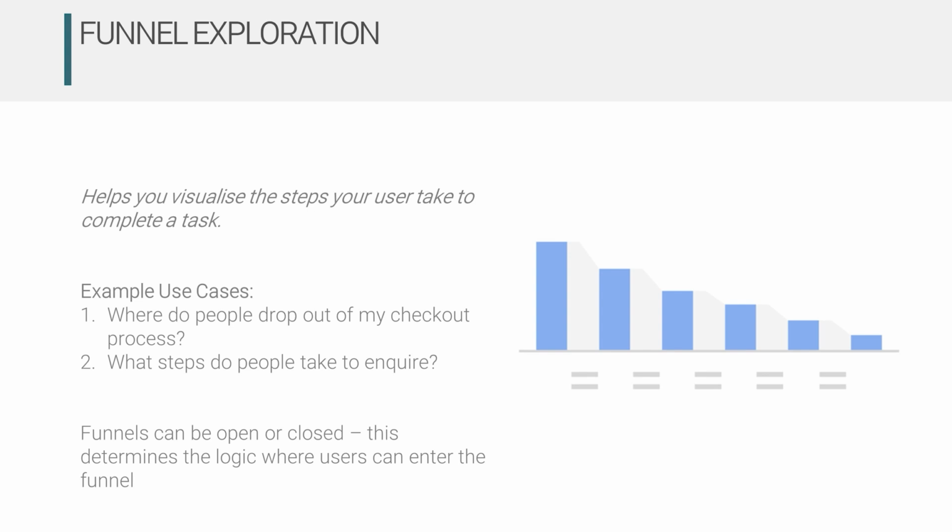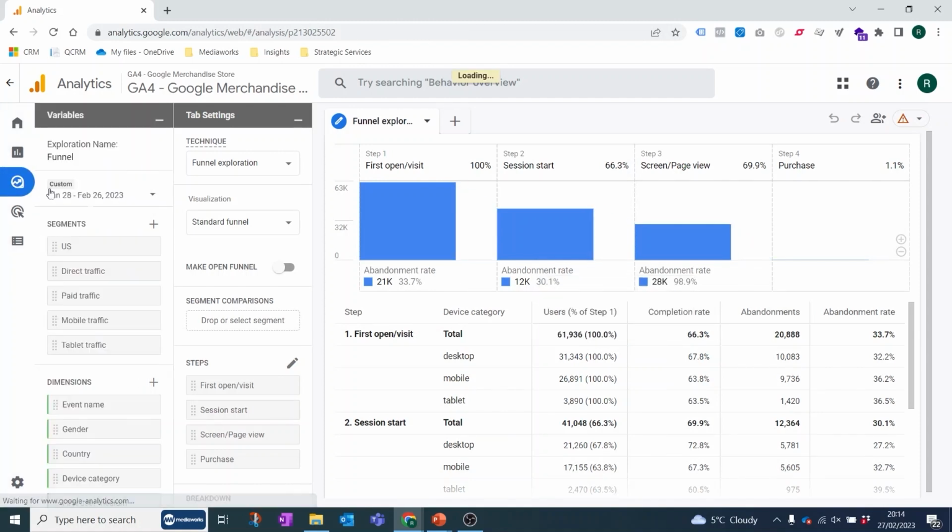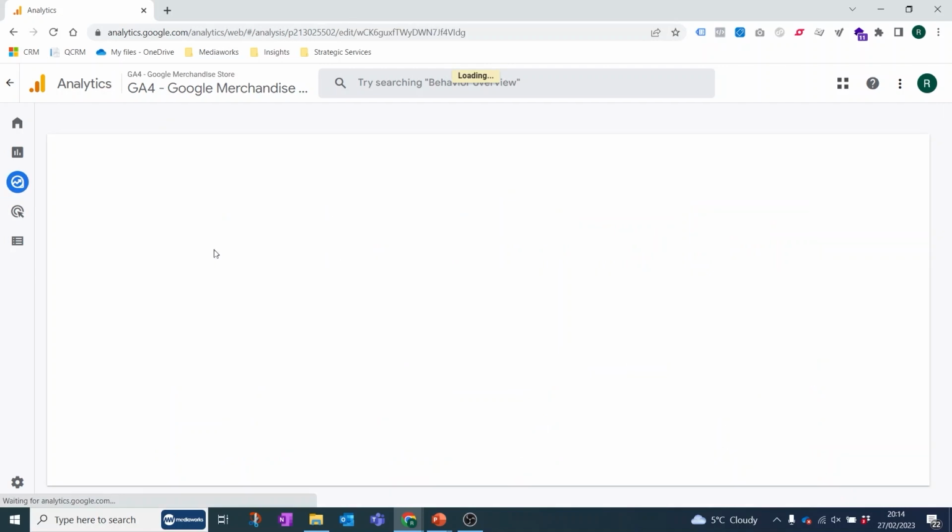You also get the option to decide whether funnels are open and closed. So this is logic that determines where someone can enter the funnel. For example, if the funnel is open, that means users can join at any step. That gives you a lot more understanding in terms of whether the customer journey that you believe should be happening is the actual customer journey that is happening, or if that isn't the case at all. So we'll take a look at the funnel explorations now.